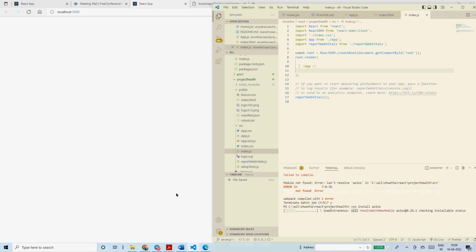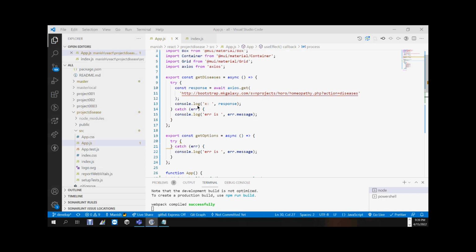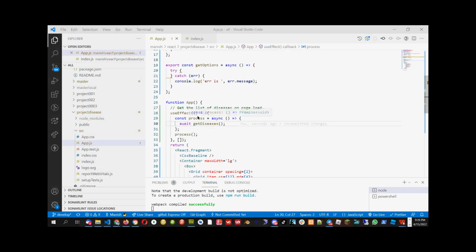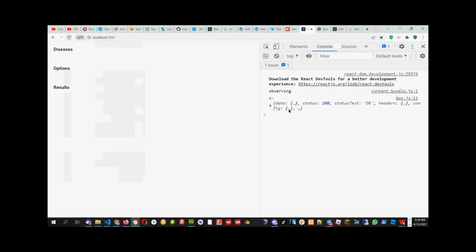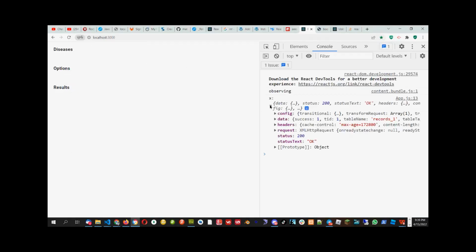Okay, now I'm shifting to my screen. Okay, so let's try again now because it was a problem. I wanted to fix that one. Okay, let's refresh the page. Now we are getting one-time API call.